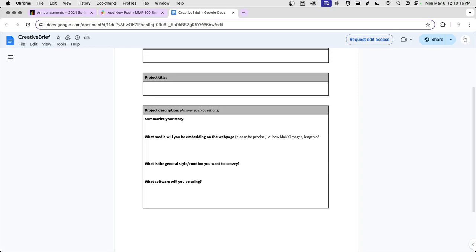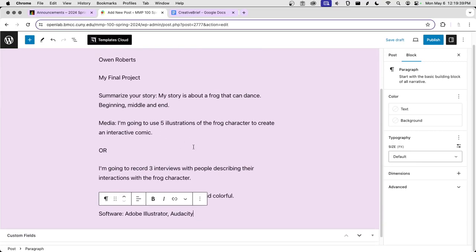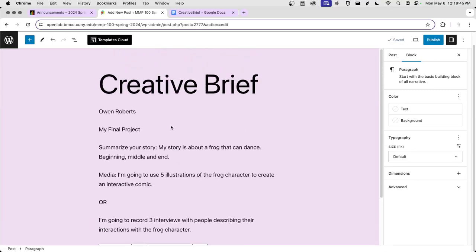And then what software? We'll just put software here. So for our software, if we're doing illustrations, I would say Adobe Illustrator. If you were doing audio, I would say Audacity. Just put the programs here that you're going to be using. If you have any images that you want to include here, feel free to do that, but this is pretty much what you need to do. Obviously, this is just an example. Yours should have a bit more of a filled out concept.